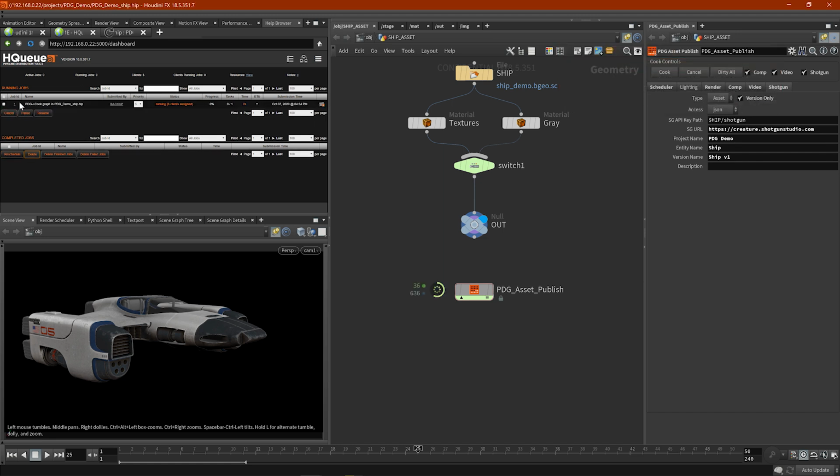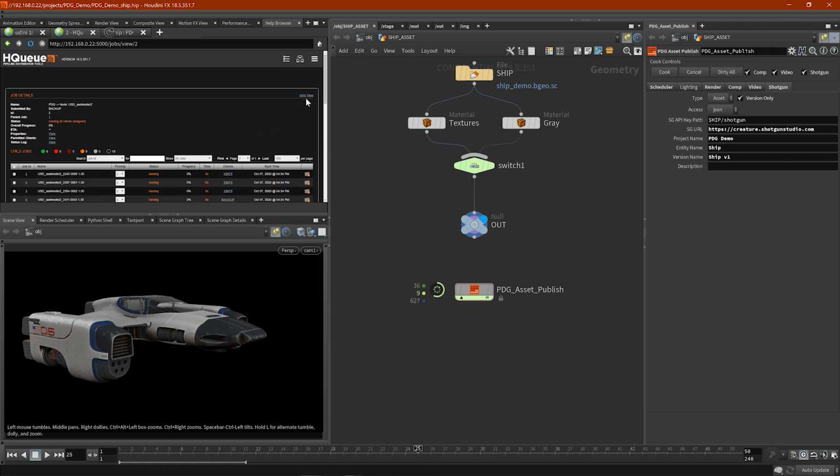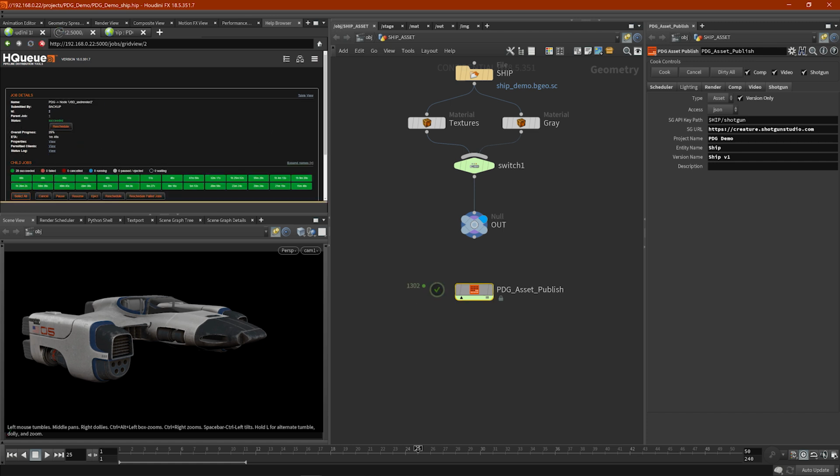And we can monitor the rendering process with the HQ web service. Okay, it's done. Let's check Shotgun.